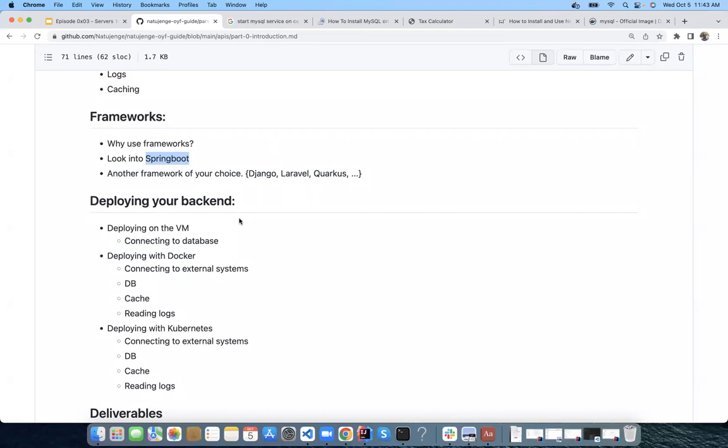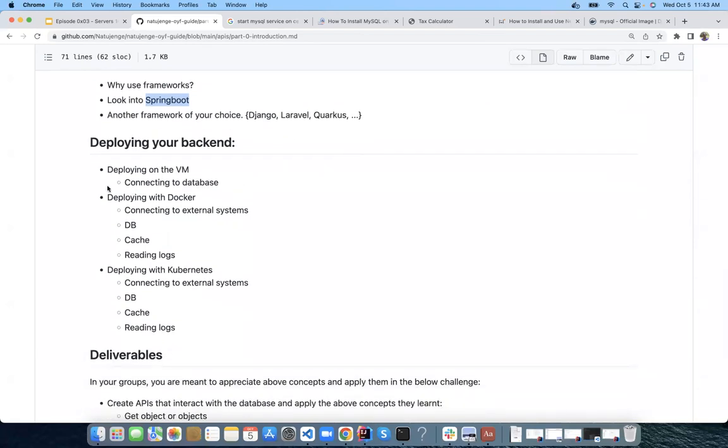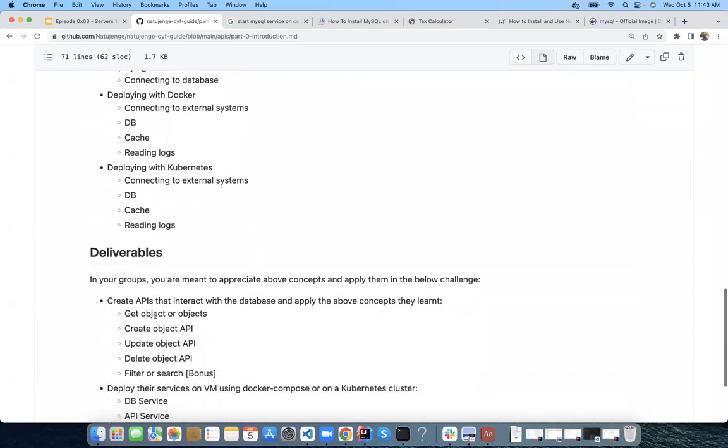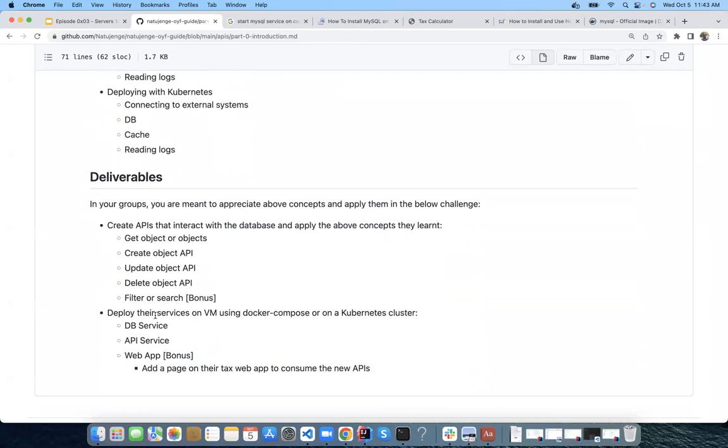So you can look at that: deploying your backend, VM, connecting to a DB, deploying on Docker, deploying on Kubernetes, all that, you need to do that. So the deliverable for the week, although you're learning so much, in your groups, by Tuesday next week, you're going to demonstrate APIs that get objects from the DB, create objects into the DB, update data into the DB, delete objects, filter or search. Those are bonuses.